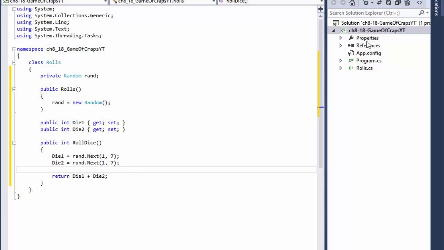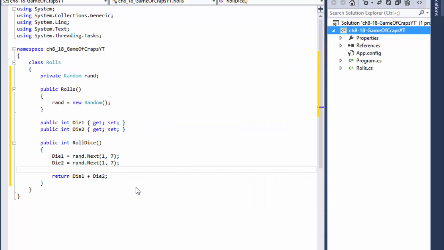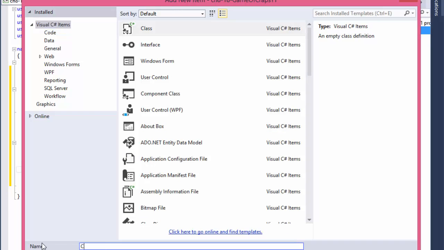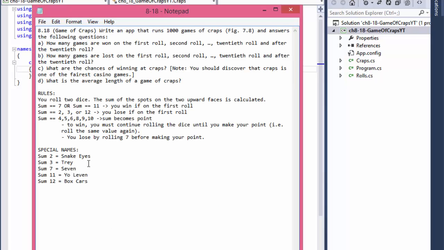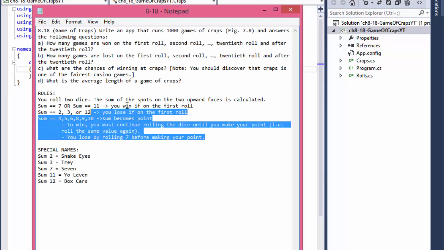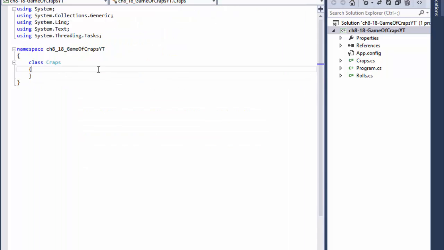Now I'm going to create another class called Craps, and this will have the actual logic in it. Now, remember, we're supposed to do all the statistics and all that, but first I need to make the game itself. That's what I'm doing right now. Before we try to evaluate or collect statistics about each game, we need to run the game.